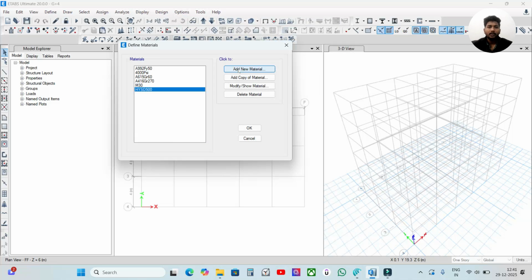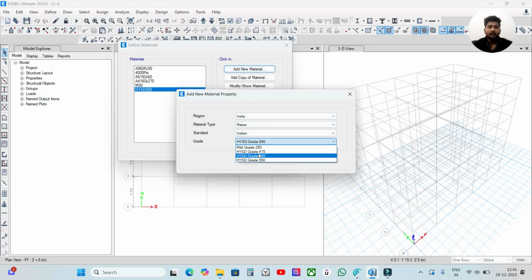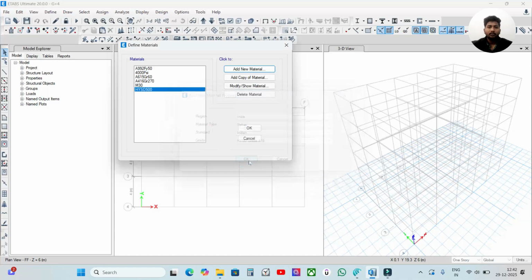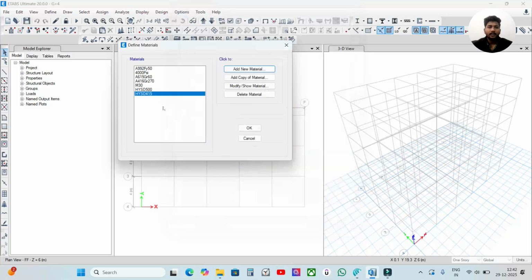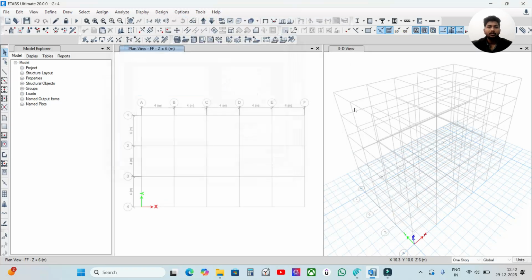Click on add new property once again. Now we will add HYSD grade 415. Material type rebar, and the grade will be HYSD 415. Click on OK, and a window will open. Just click on OK. All these details will be taken by the software. After that you can see that all the 3 materials have been defined properly. Just click on OK. Now the first step has been completed.